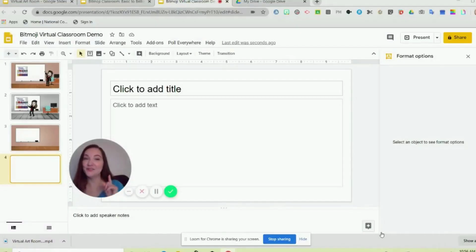Let's get started. First, you want to make sure that you are using Google Chrome for your web browser. You want to make sure that you have also installed the Bitmoji Chrome extension. Doing a quick search on Google for Chrome extensions, you'll find the Bitmoji option and have that installed.